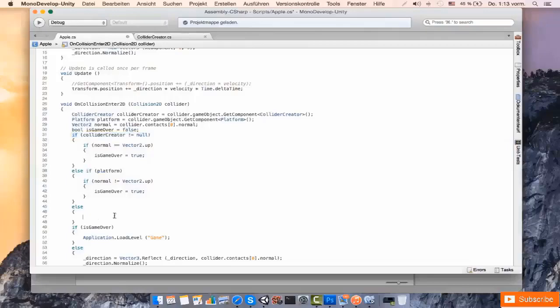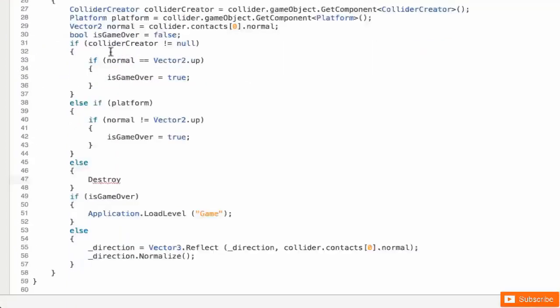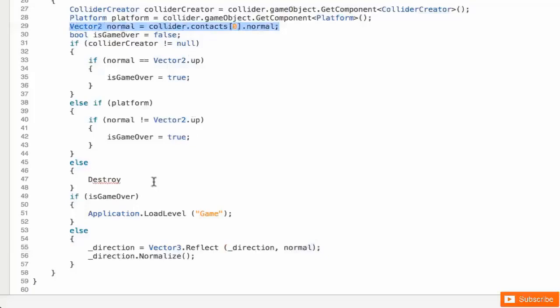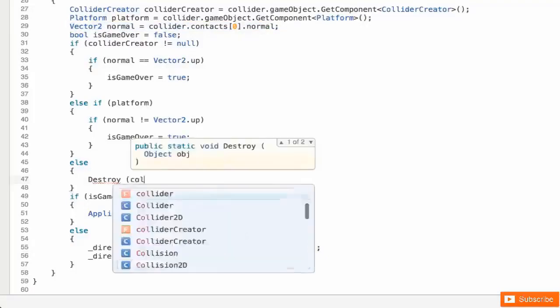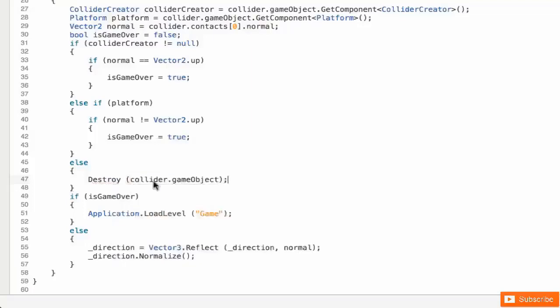And what I want to do in this case is destroy the element that I'm colliding with. Because I already have a reference for the normal, let's just make sure we pass in that normal reference we got instead of accessing the contacts again. So we can just pass in normal because we already have defined a reference for the normal here. So in this case, I just want to destroy collider.gameObject, which is the game object that took part in this collision.